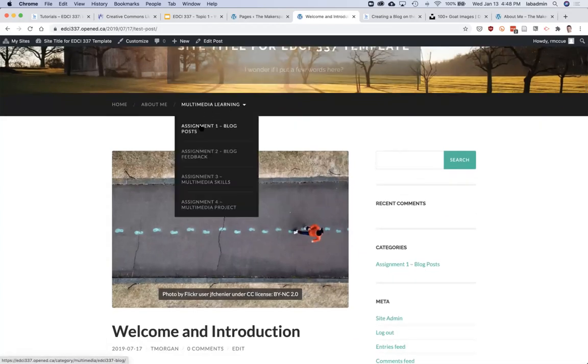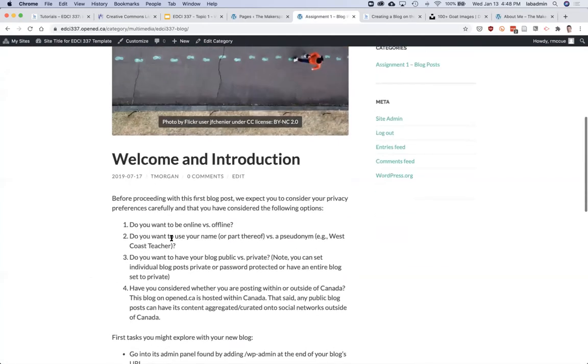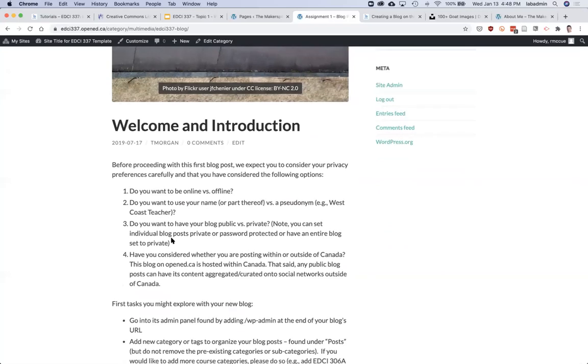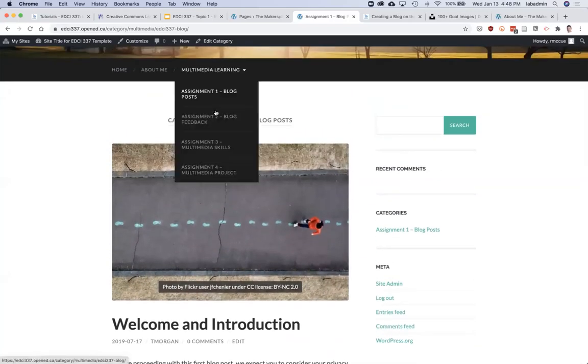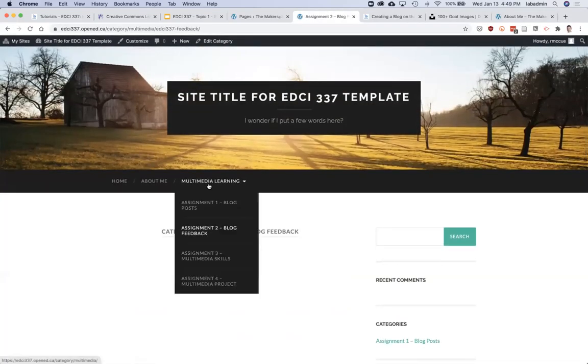And by selecting that blog post one category, if I click on multimedia learning and then assignment one, that blog post will magically appear under there, as well as any other blog posts that I tag with assignment one. If I go to assignment two, there won't be anything there because I don't have any blog posts that I've tagged with that assignment two category.